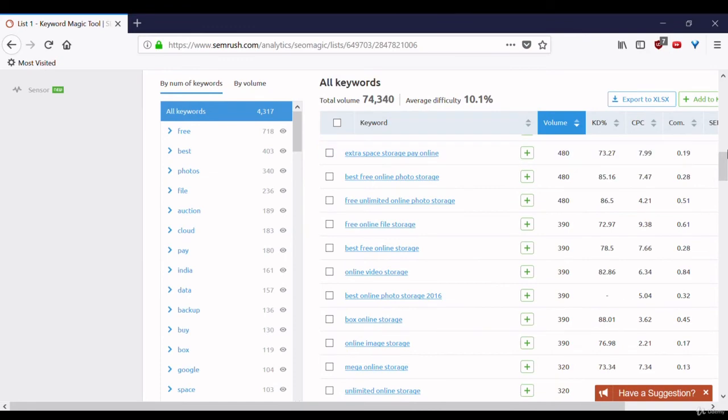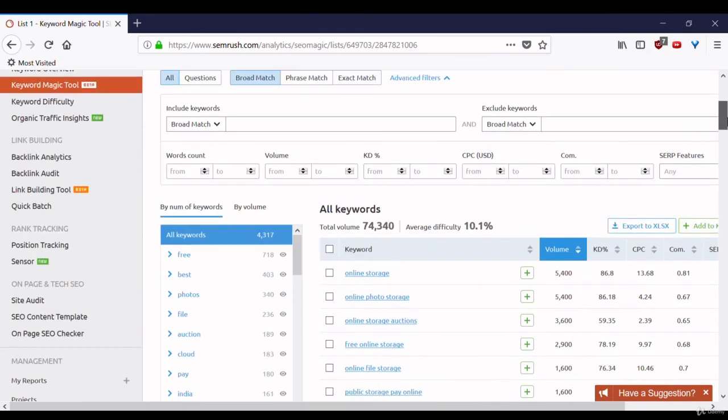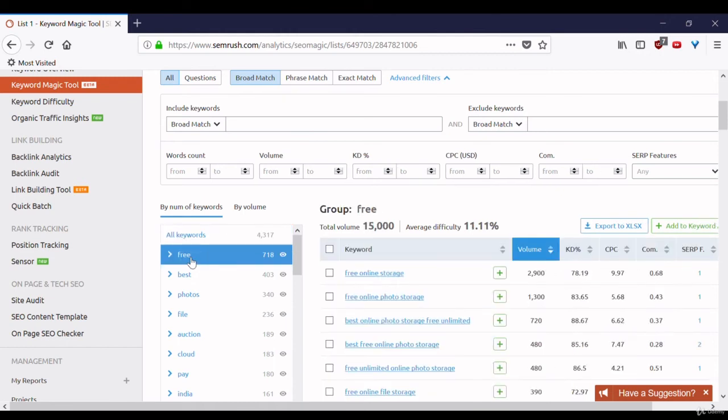So for example, we only want to see the stuff that includes "free." So variations of free cloud storage. We can click that. Free online storage, free online photo storage, etc. We can see only the stuff with photos or auction or pay or India. This helps us narrow down common categories of keywords within our keyword.